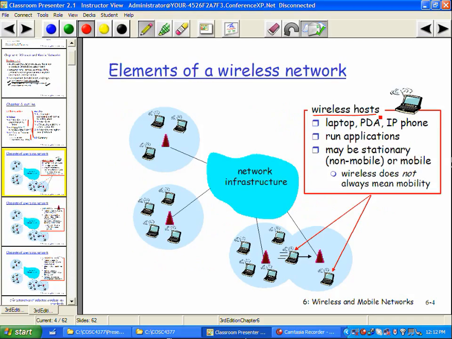One is a wireless host. Wireless host is laptop, PDA, IP phone, anything that wants to be on the network. This is something that runs applications. It may be mobile, may not be mobile. It doesn't matter. It's wireless. Okay, so those are, as we discussed, those are not the same thing. So you are an endpoint, and let's keep moving on then.